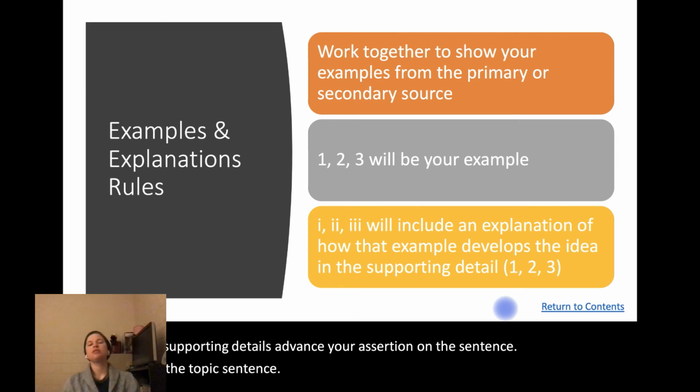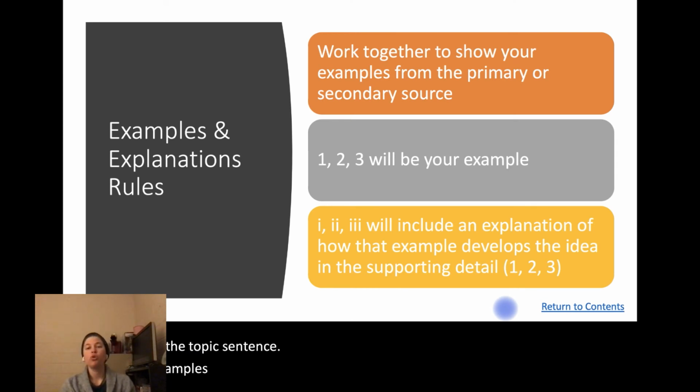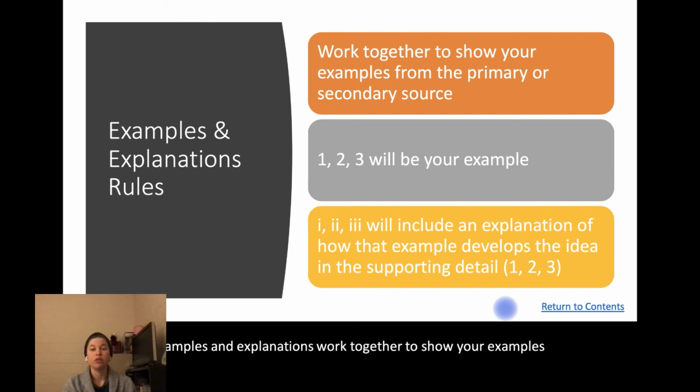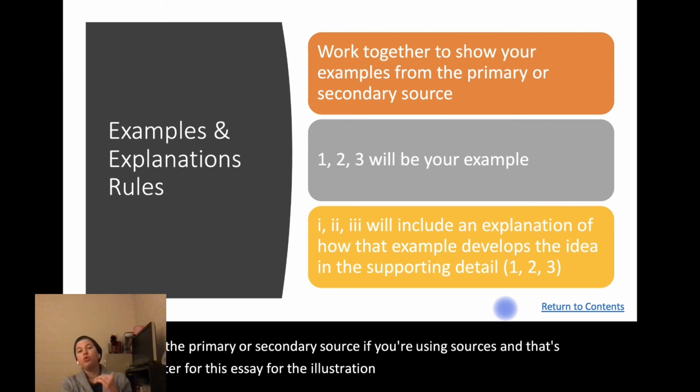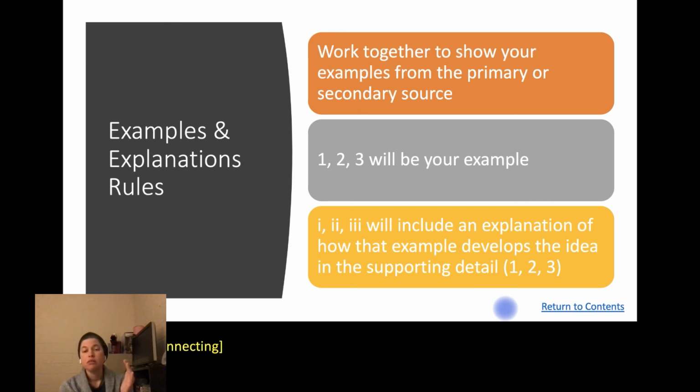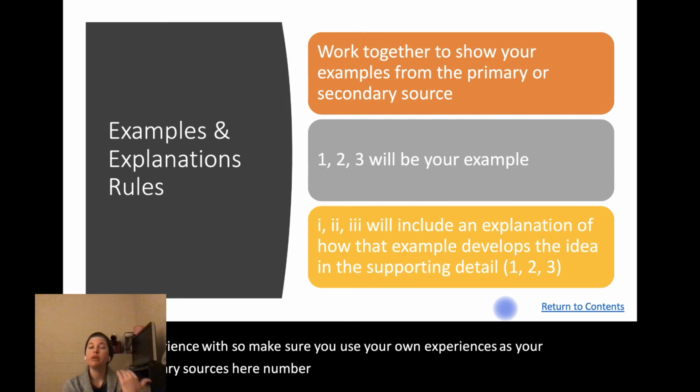So examples and explanations work together to show your examples from the primary or secondary source if you're using sources, and that's for later. For this essay, for the illustration example essay, you want to focus on your ideas that are happening in your own mind, right? These are things, your topics are things that you have experience with. So make sure you use your own experiences as your primary sources here, okay? Number one, number two, and number three will be your example, right? If you have three, right?